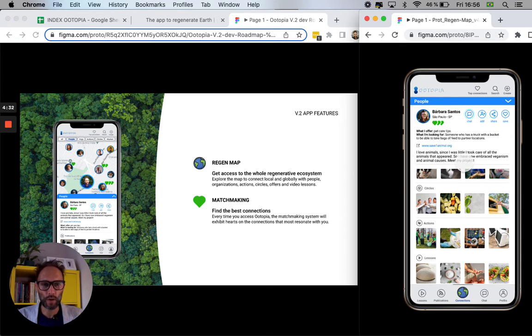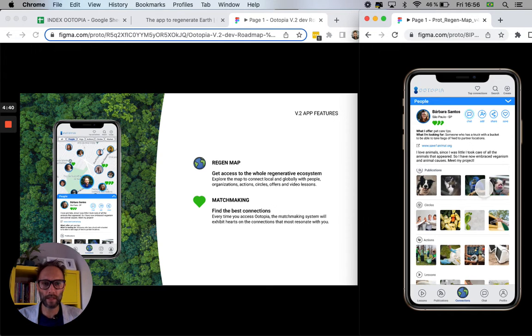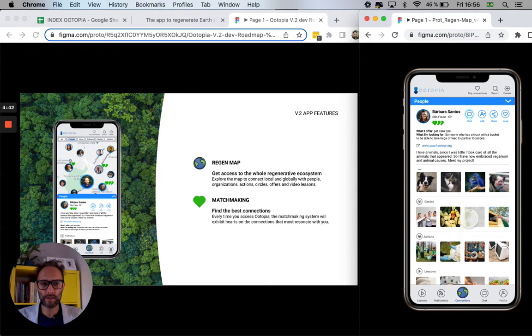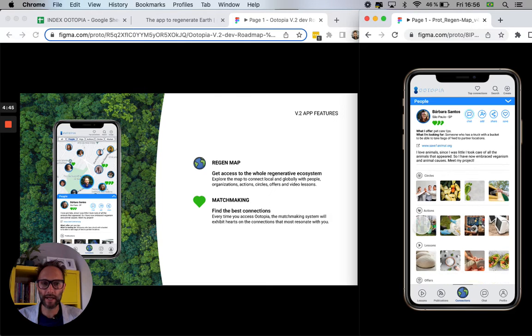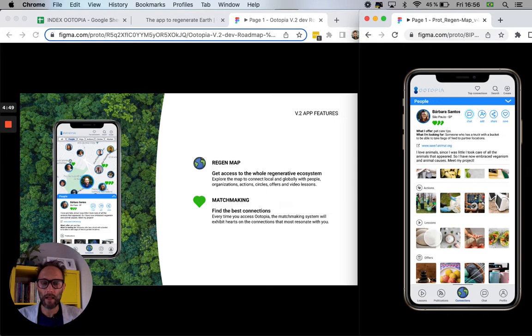I can see a short description, and below I can see all the recent activity of Barbara, her publications, the circles that she's taking part in or she created, the actions that she's taking part in, the lessons that she recently watched.